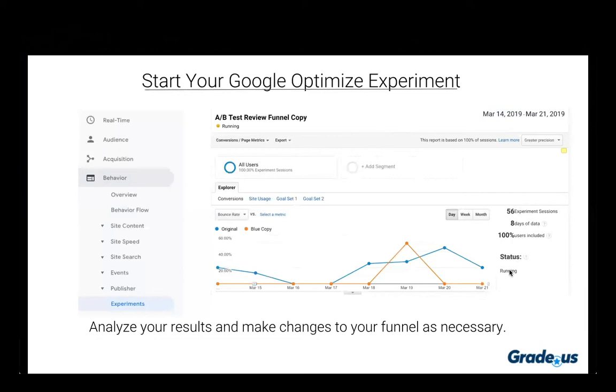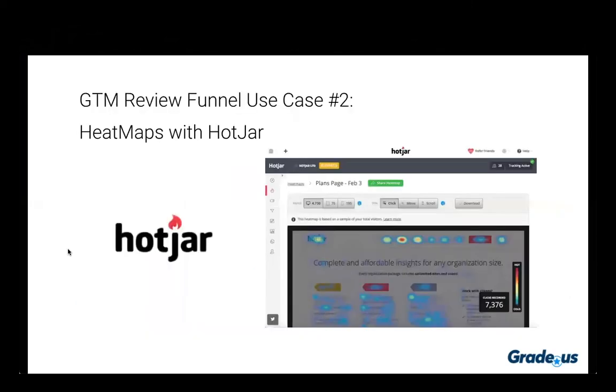You can set the timetable for the experiment. Otherwise, it typically goes about 3 months, I believe. And you can end it at any time as well if you determine a winner. So yeah, that is the first really cool way that you can use Google Tag Manager with the Grade Us review funnel. And if you've never used Google Tag Manager or Optimize before, hopefully you have some insights in terms of using Optimize on any of your web design or website development.